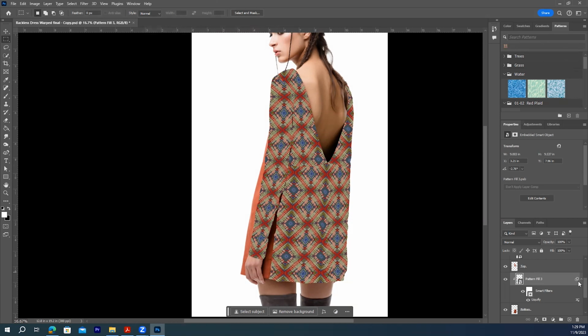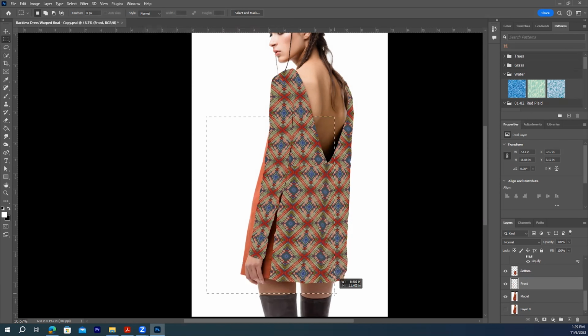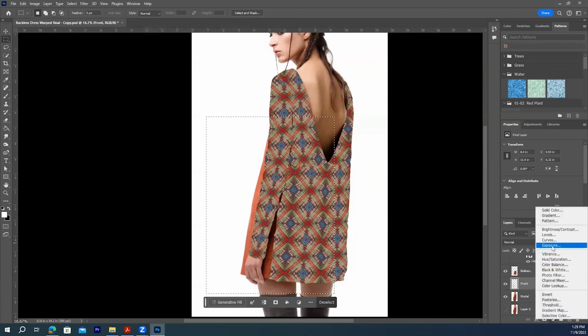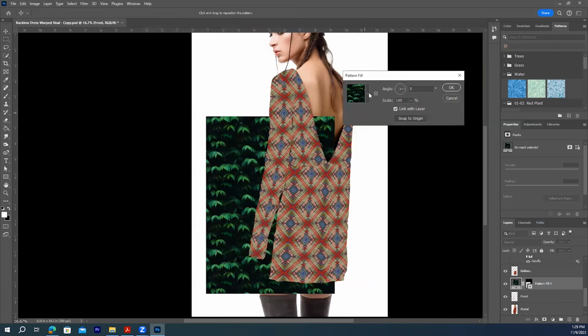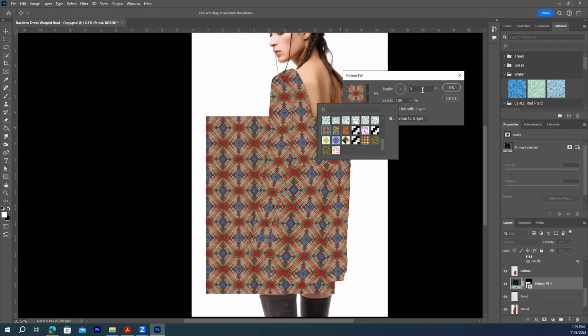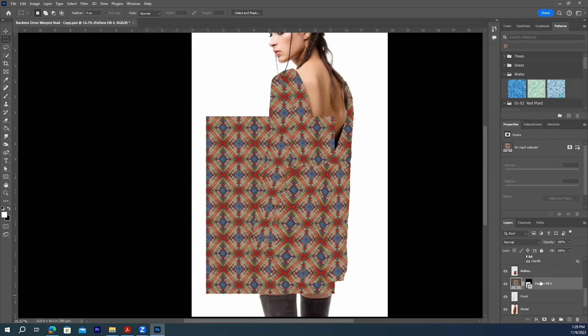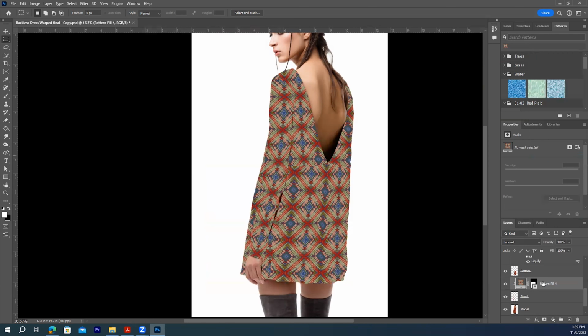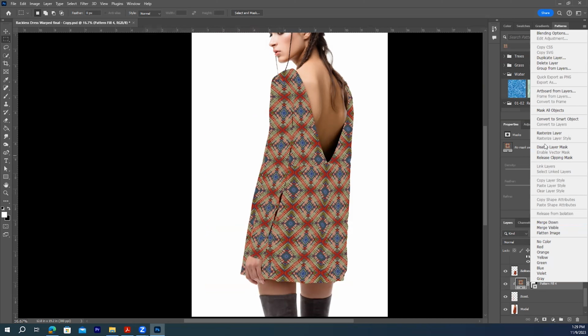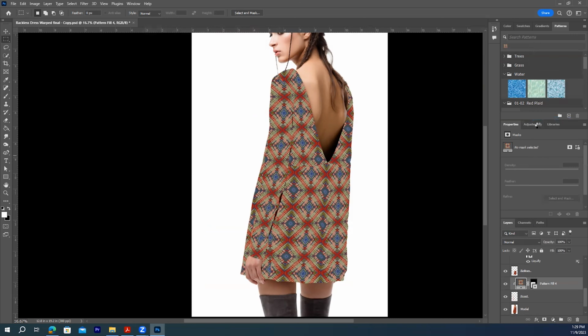And now let me come to front, and this is the last part. We are applying the pattern, cooking pattern, find pattern, okay. Right click, create clipping mask, right click, convert to smart object. And now it looks fine.